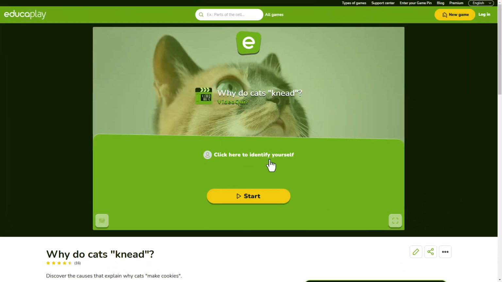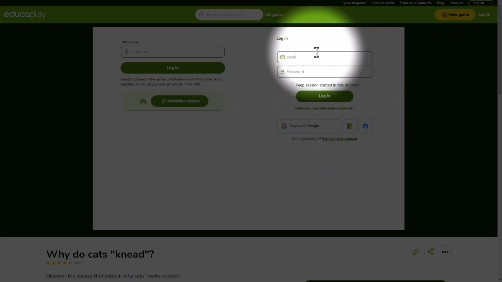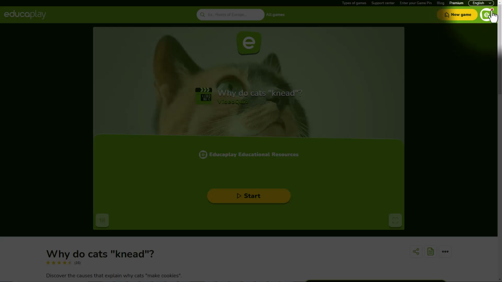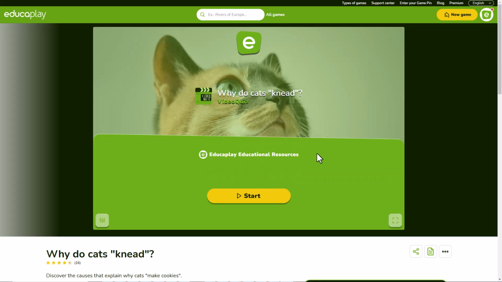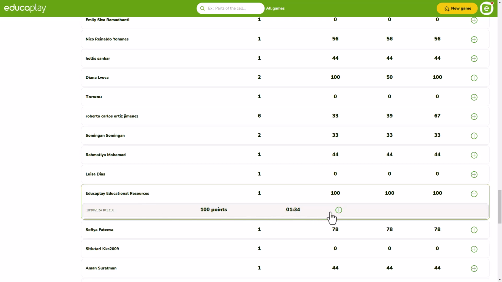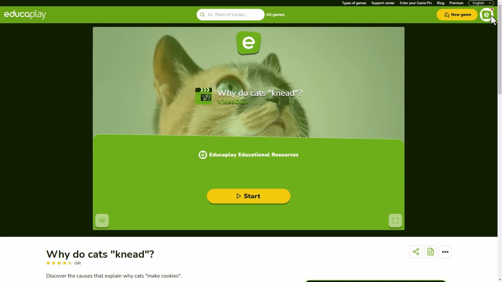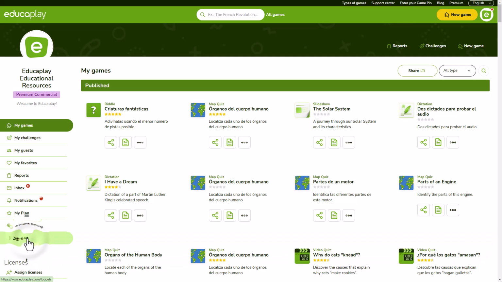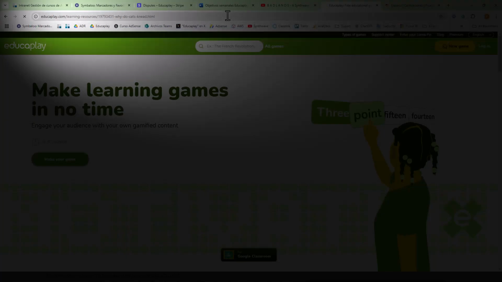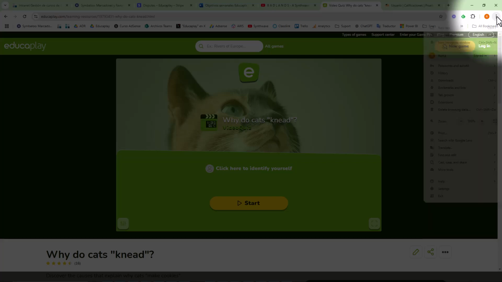Let's go! If you want to save your players' scores, they'll need to identify themselves first. One way to do this is by having an Educaplay account. When you are the creator and you play your own games, or those from other users, your name appears above the Start button, and your scores are saved automatically. If you'd like to see your game as your players will, you can open the link after logging out or from an incognito tab in your browser.